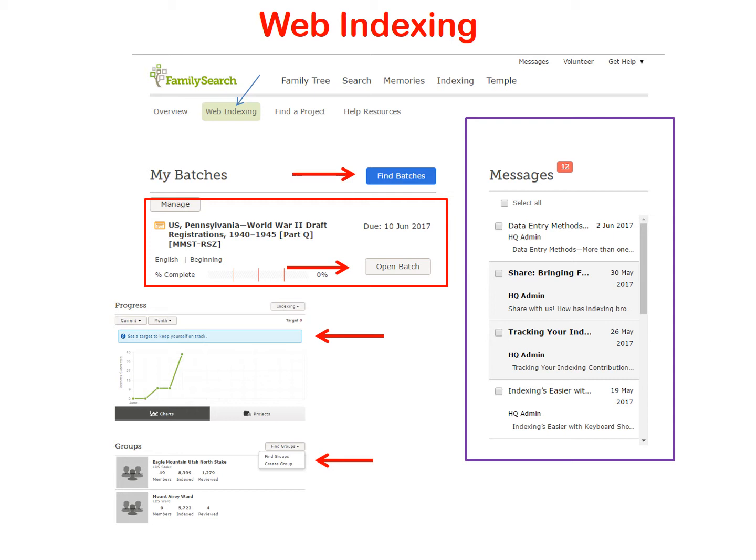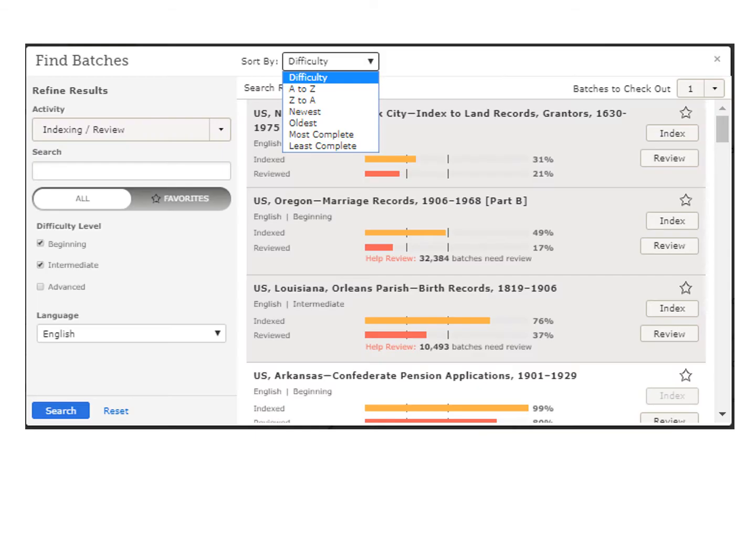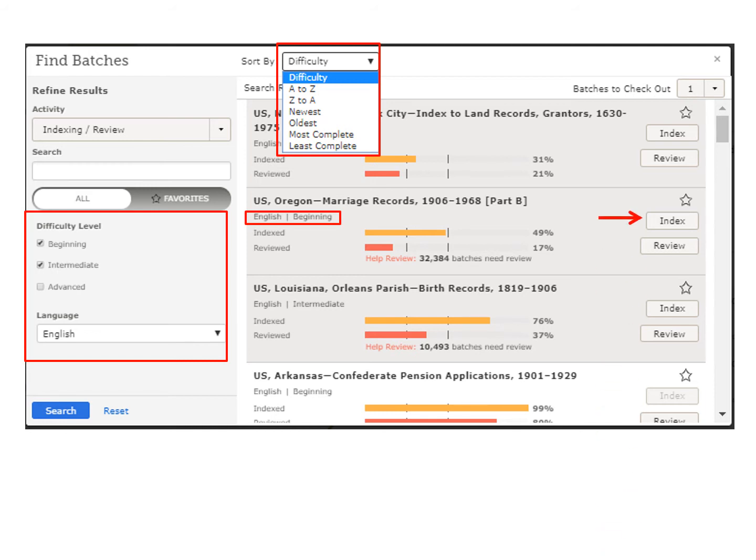On this page under web indexing, click on Find Batches. You can sort by level of difficulty and language. Under this drop-down arrow, you can choose other filters if you desire. If I were to choose Oregon marriage records, it tells me they are in English and beginning level of difficulty. I can see what percentage of the records have been indexed also. If I wanted to index this, I would simply click on Index and a batch of images would come up.